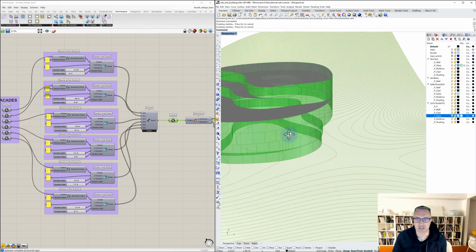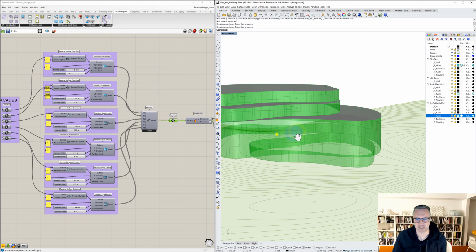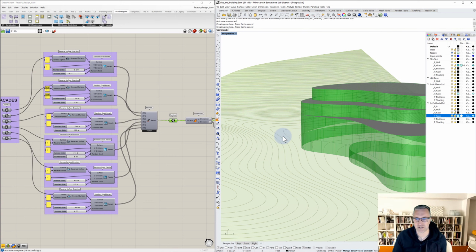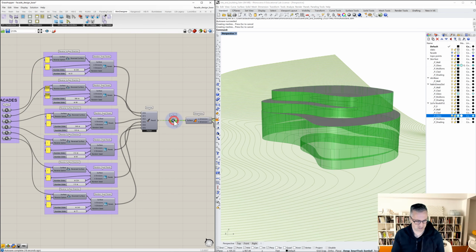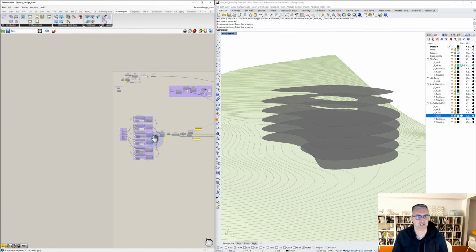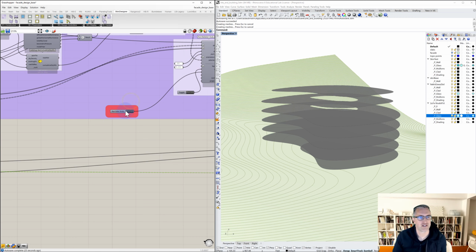We can just give it a quick spin, see if we like the random staggered panels. Looks okay. Let's hide the surface, and let's reactivate our analysis as well as our panel generation.